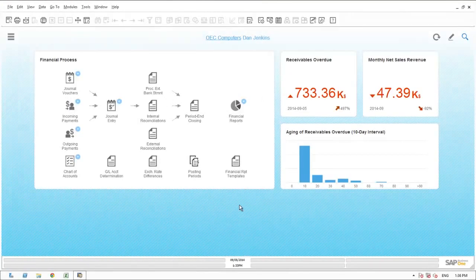Sue asked Dan about his Business One desktop. She says that at her old company, she remembers SAP Business One having a traditional menu structure, and his desktop looks nothing like the SAP Business One she remembers. He points out that this is the new Fiori interface.